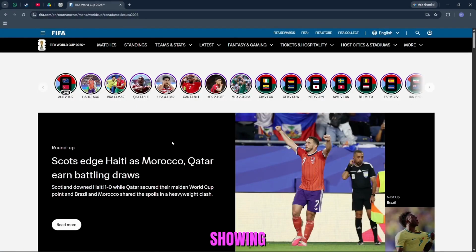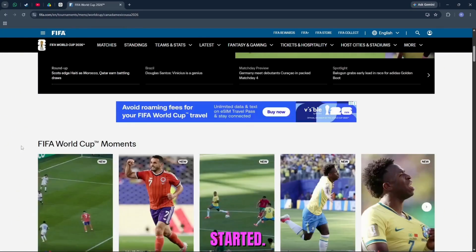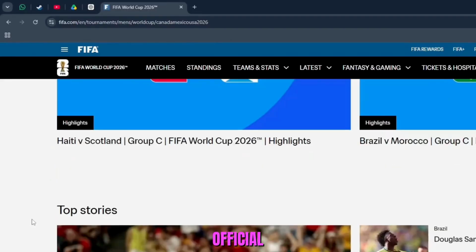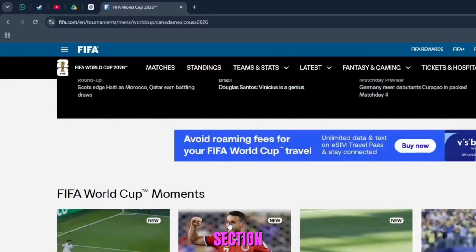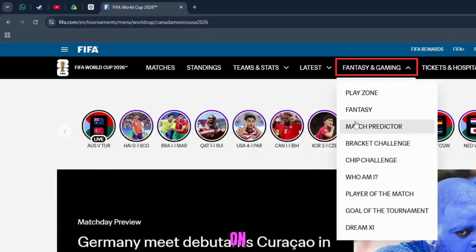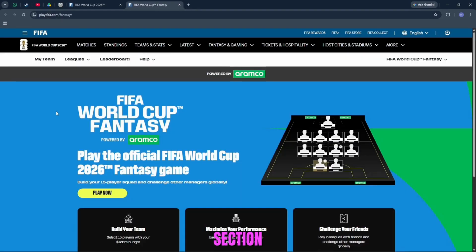In this guide, I will be showing you guys how to set formation in FIFA World Cup Fantasy. Let's get started. First, navigate to the official website of FIFA, provide your credentials and login. Now head over to the section Fantasy and Gaming. Click on Fantasy. Now navigate to the section My Team.